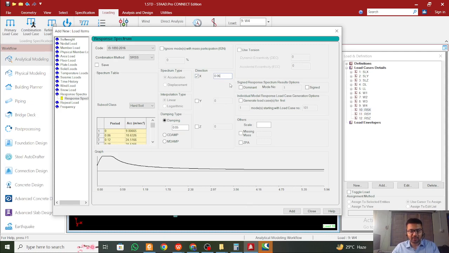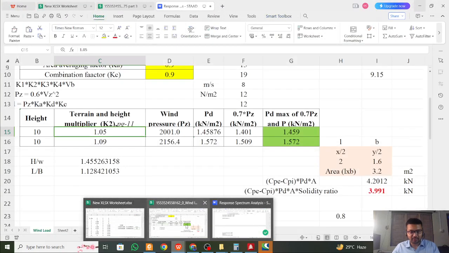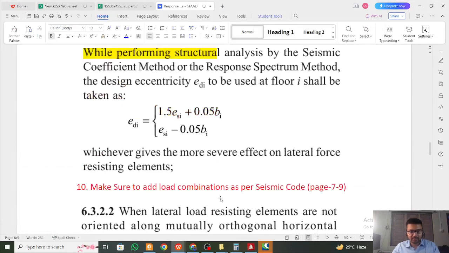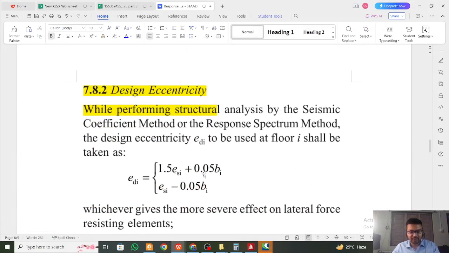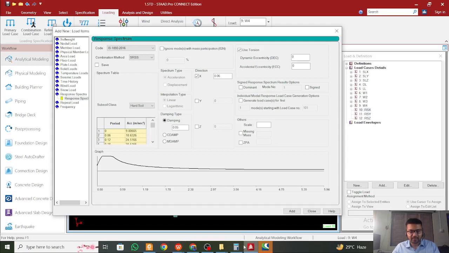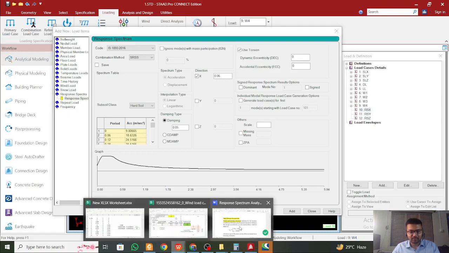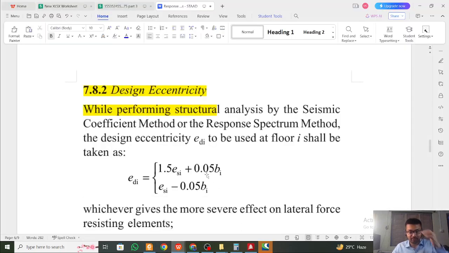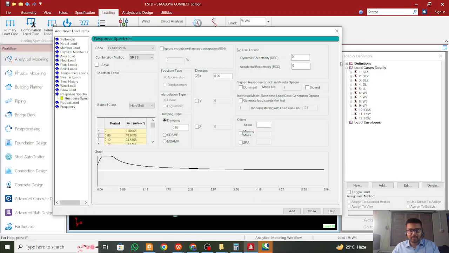It is 0.06 times the base shear, and you can use the torsion part as well. You can use this torsion part, or you can skip it. Let's skip this torsion part for now. But if you want to use the dynamic eccentricity and accidental eccentricity, you can use these values here. So dynamic eccentricity, and the next one is the accidental eccentricity. If you use the torsion, then you have to calculate this according to these 2 formulas, and you have to take plus and minus. Let us just skip this for now.